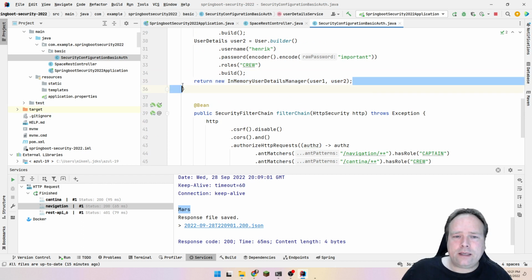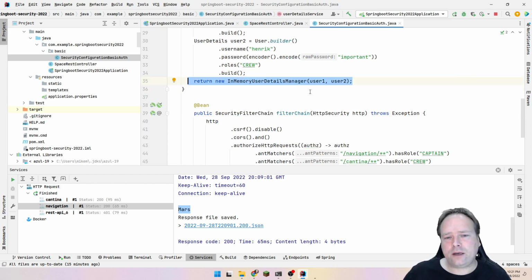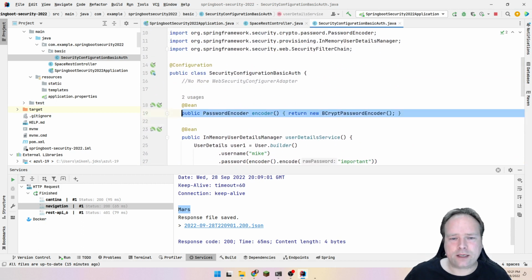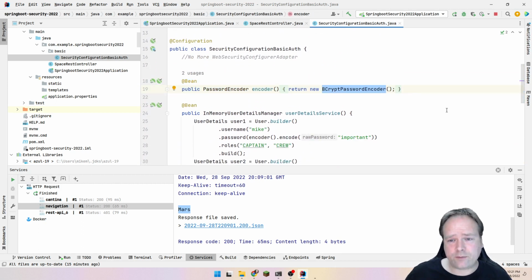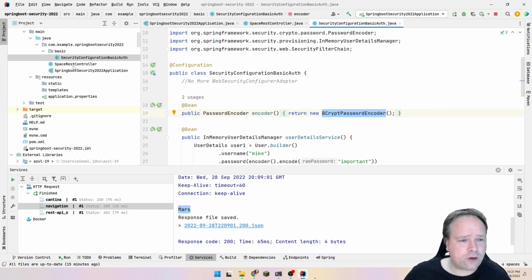And then we build the users, and then we return a new in-memory user details manager, and we created the password encoder right here. That was incredible. It's just a new instance of BCryptPasswordEncoder. Okay, Mike, you have talked a lot. Does it work or does it not work? How do we test it?